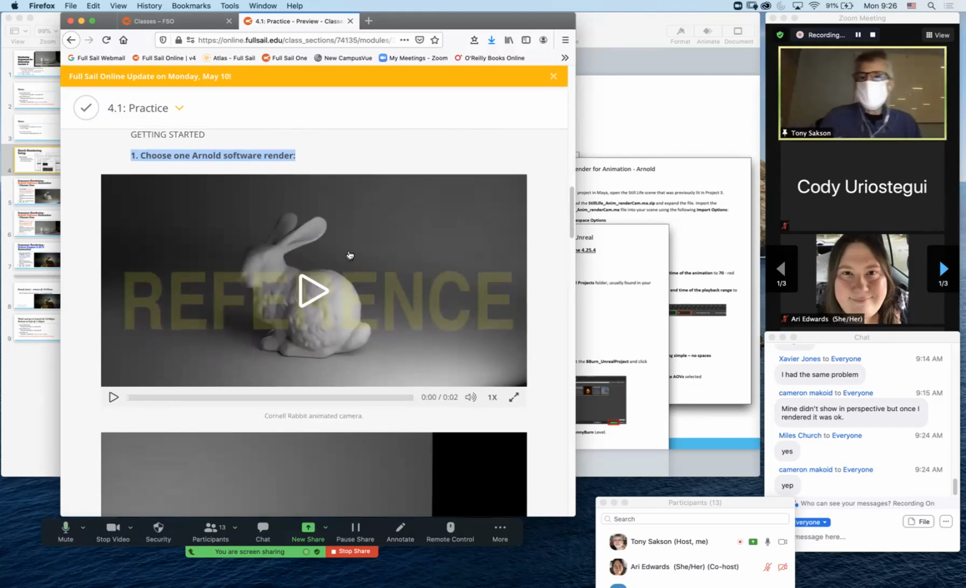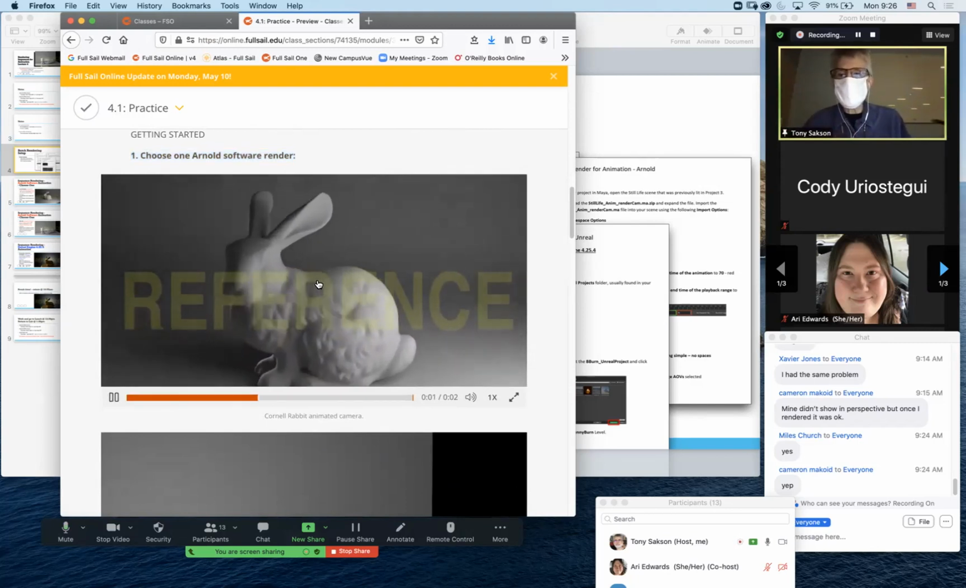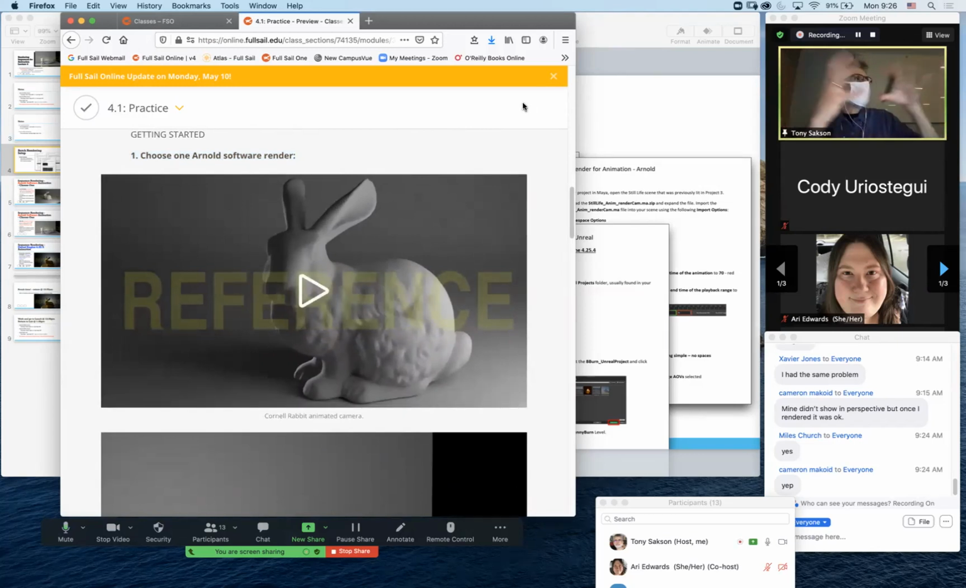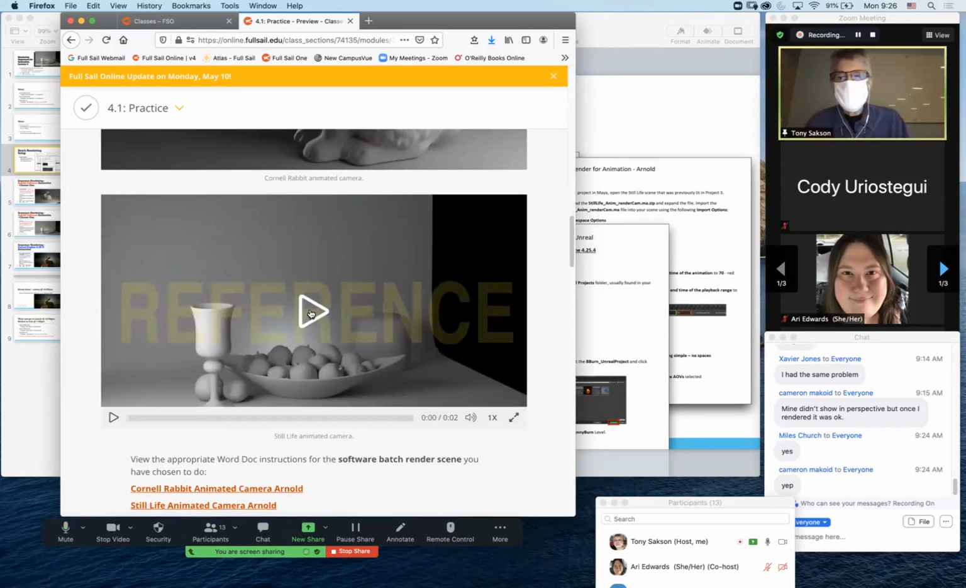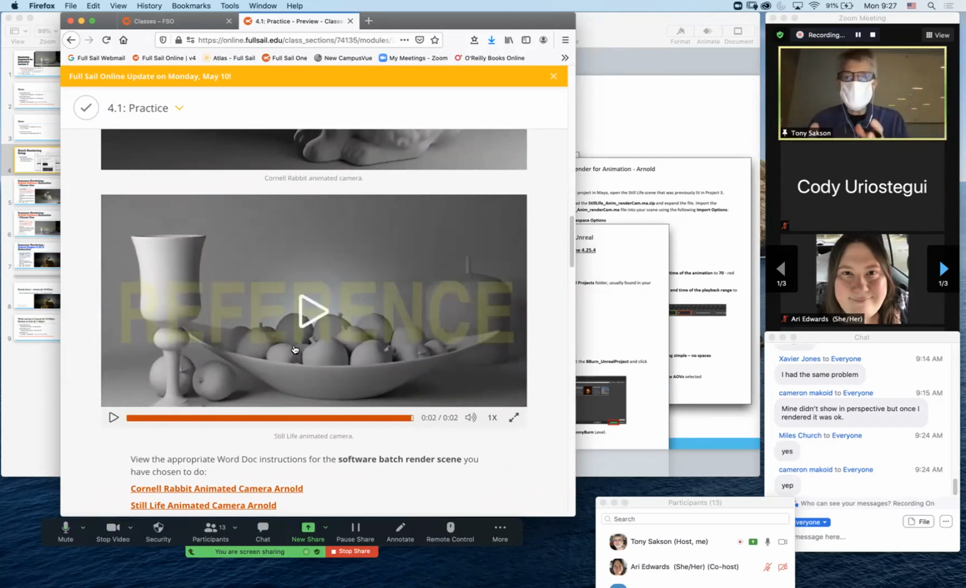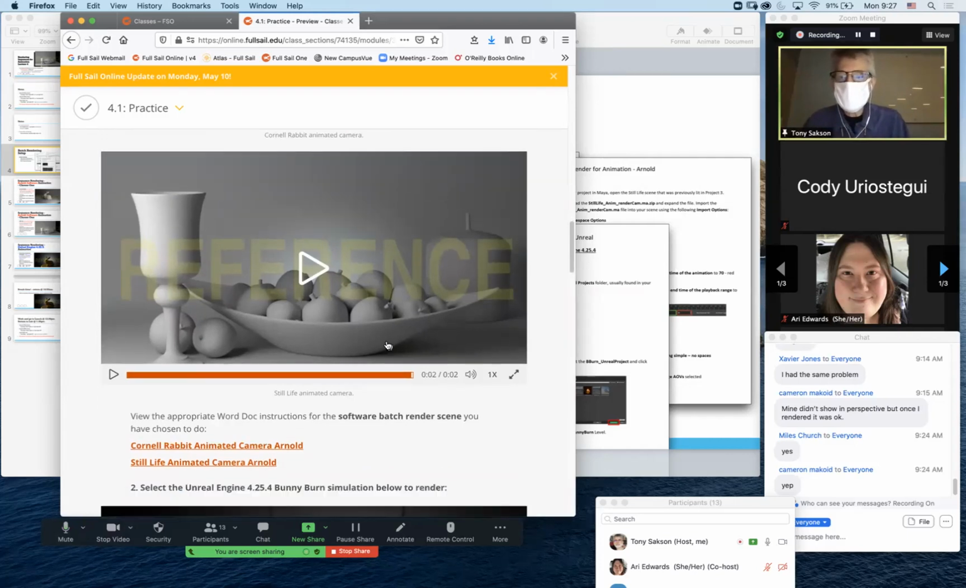All right, so I've got some sample renders, or actually movies here, that we made for the Cornell Rabbit. Just a simple orbit for the rabbit, and then the final landing frame is the composition from project 3. So the still life comes from the opposite direction. It's still an orbit with a little bit of a truck in.